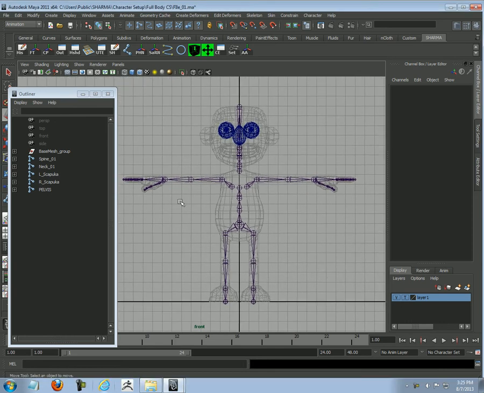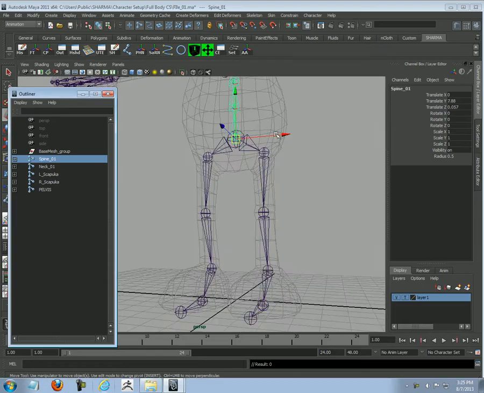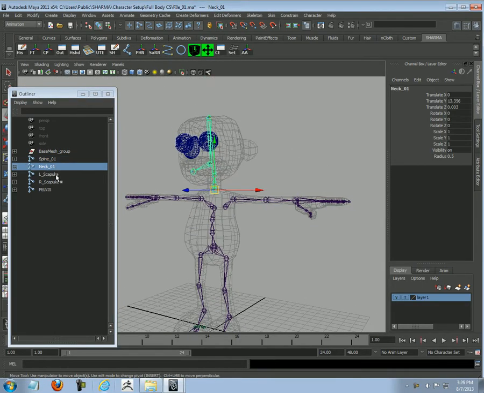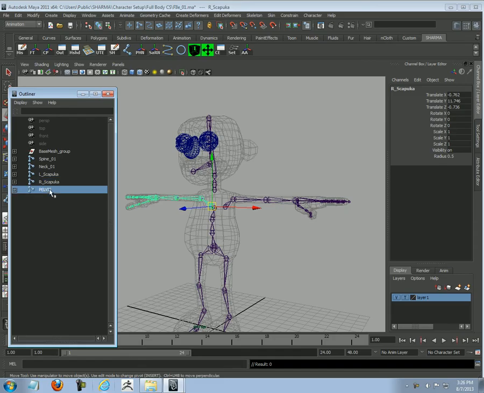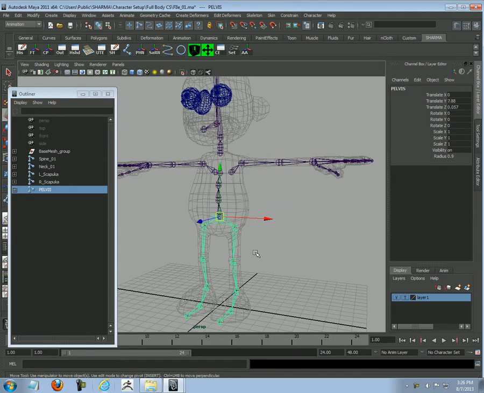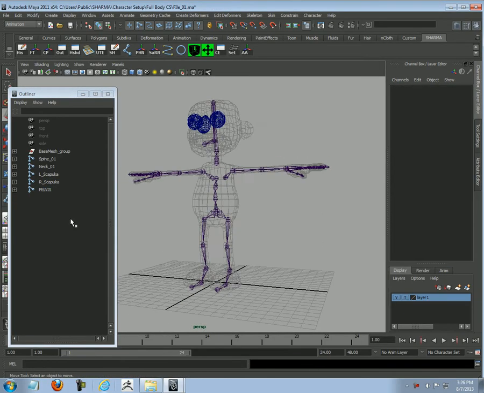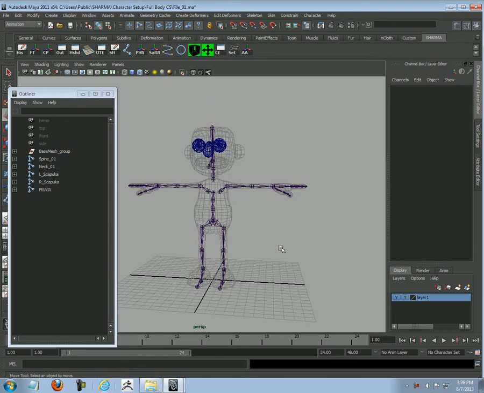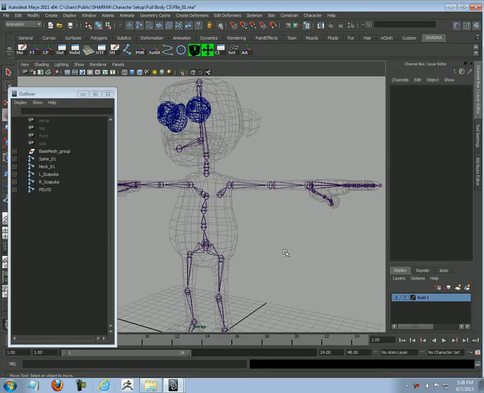Now as you can see, we end up with 5 different hierarchies. Spine, that's my spine, neck, left and right hand, and pelvis, which is both legs included. So we have 5 different hierarchies. What we'll do is make our work more understandable and simpler.